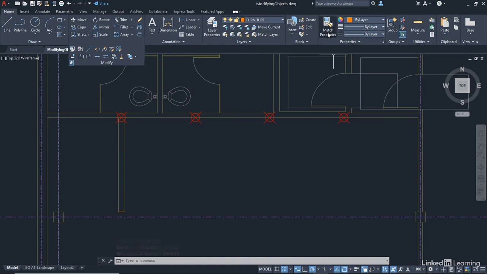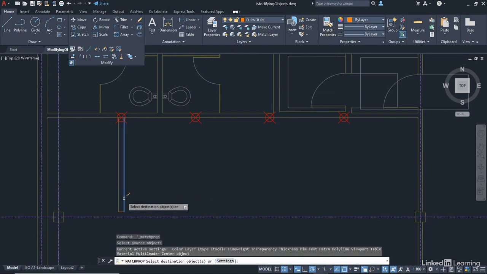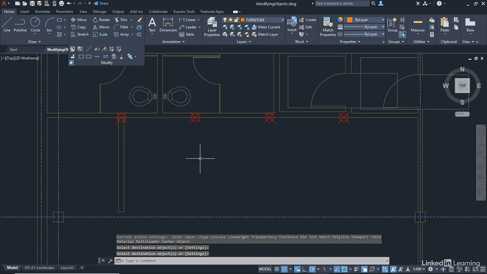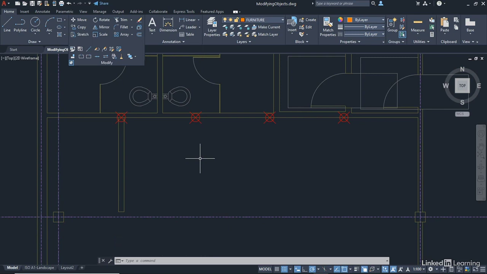So I'll just jump to match properties, pick one of these lines and select our little orange line. Enter to finish. And we've now created an internal wall using our offset and mirror commands. We've also learned about noun verb selection in the options dialog box as well.